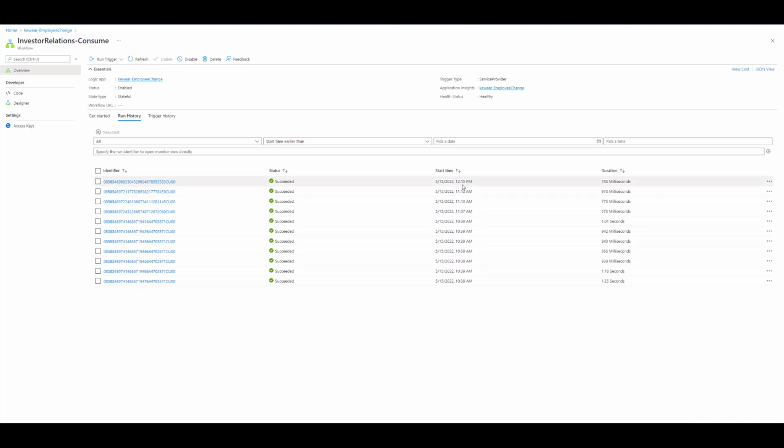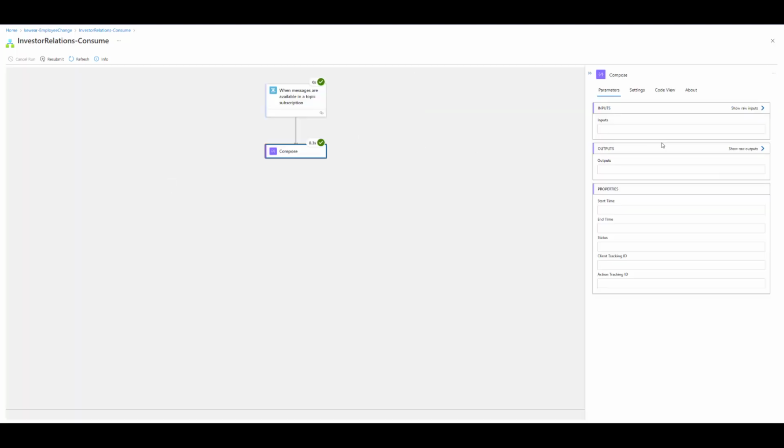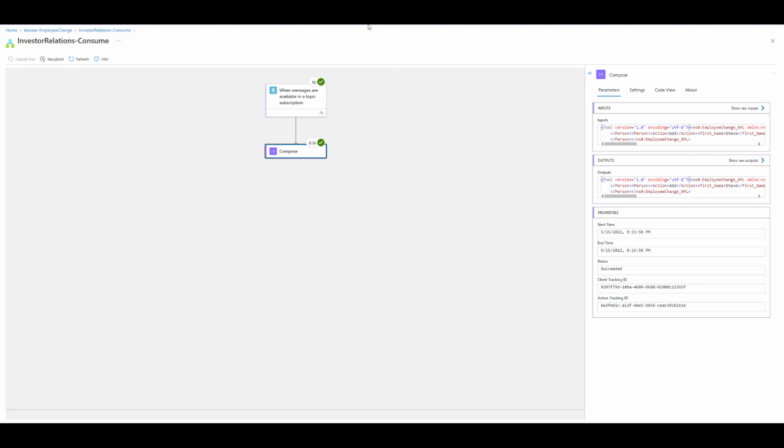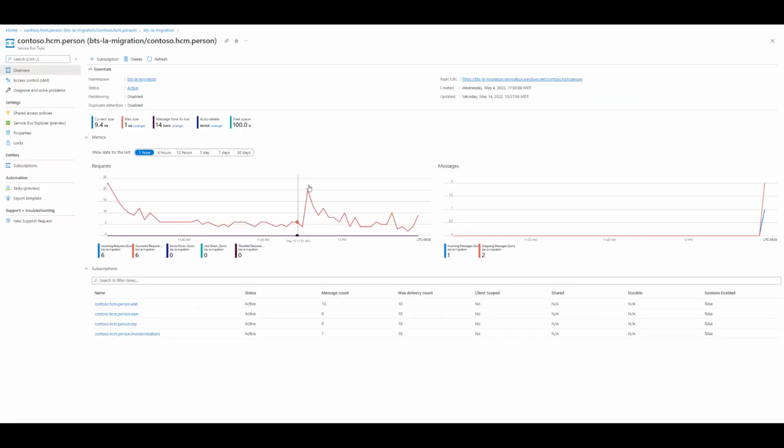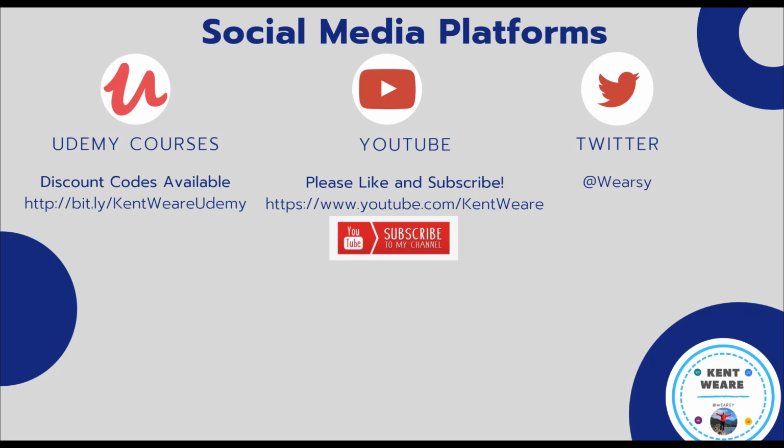Okay, so we can see it's 12:15 now, and we've pulled this message out of that subscription, and here we have access to the payload. Let's flip back over to Service Bus and refresh this page. And we can see now that that message has been processed. All right, so that concludes the demo.